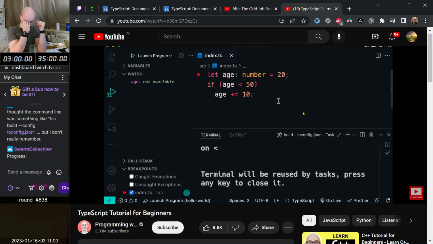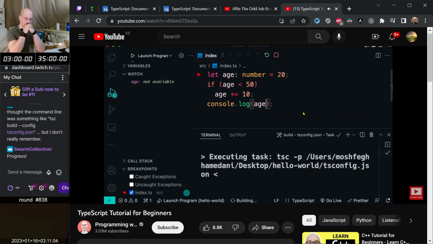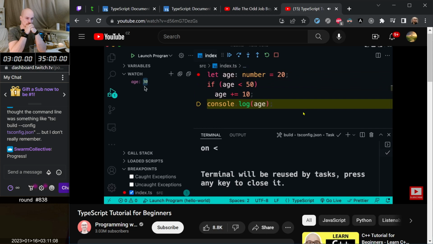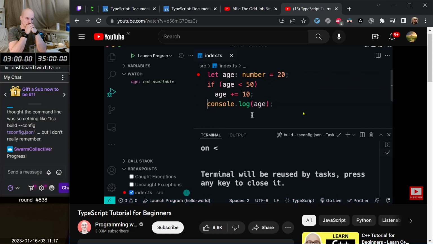But if you add one extra line here, let's say console.log age, and start the debugging session one more time by pressing F5, then step over, F10, F10, F10, now age is 30. So this is debugging in VS Code. It's very useful when things go wrong. We can start our program and execute it line by line. All right, now that we're done with debugging, we can stop the debugging session right here. That brings us to the end of this section. Starting from the next section, we're going to explore TypeScript in detail.